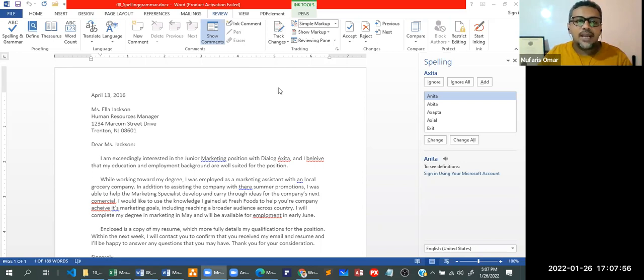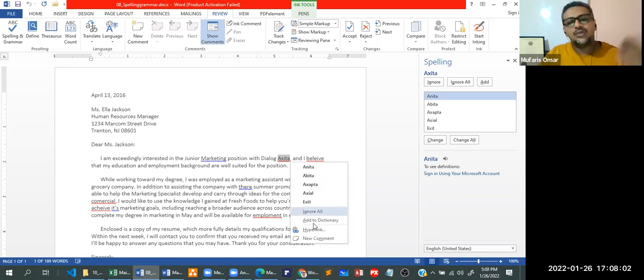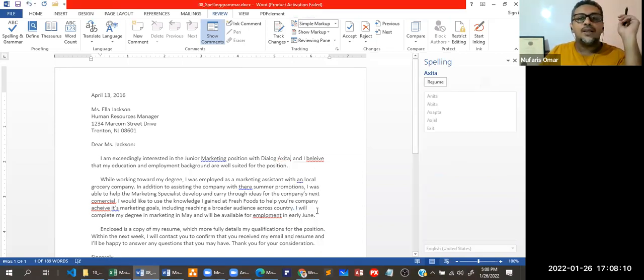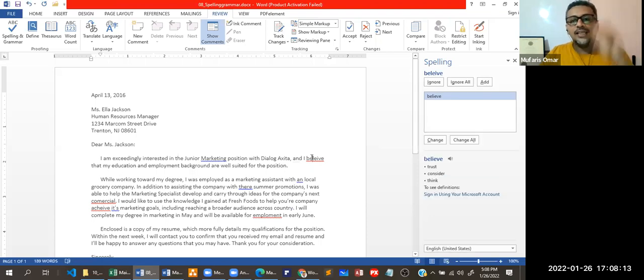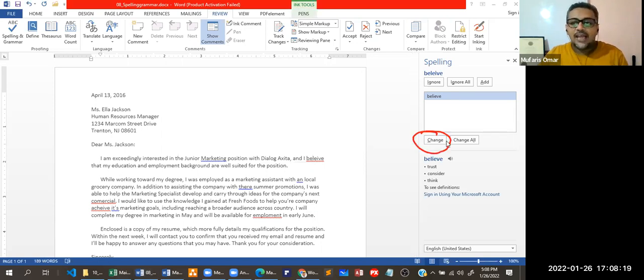Very good. You have to right click this point, and say ignore, or you can add to the dictionary also. If you are using it frequently, you can add this to the dictionary, or you can ignore it, right? Then if you come to the below one, yeah, there's a mistake. After that, you have to accept the change if it is correct.